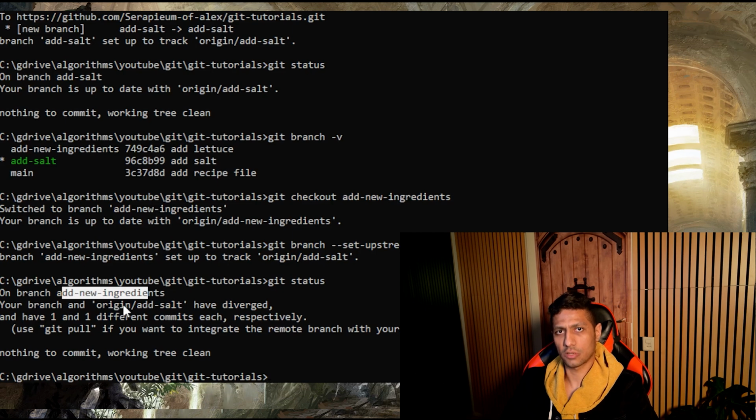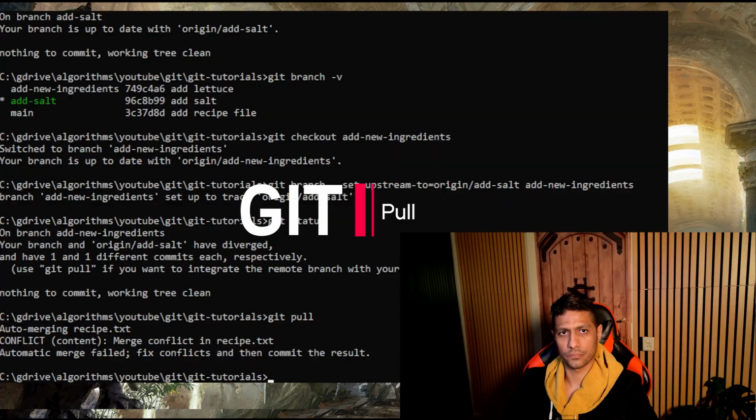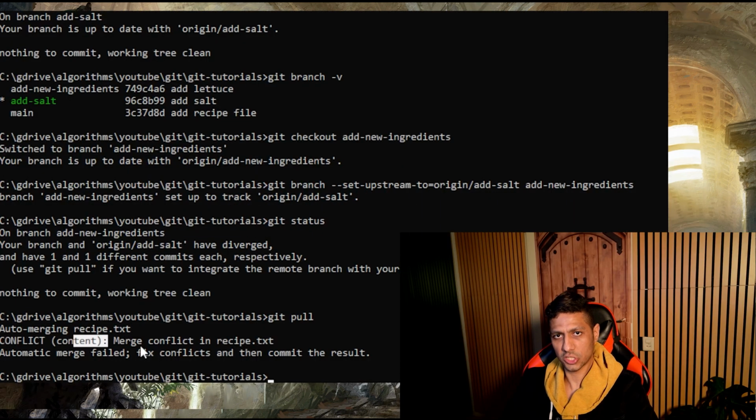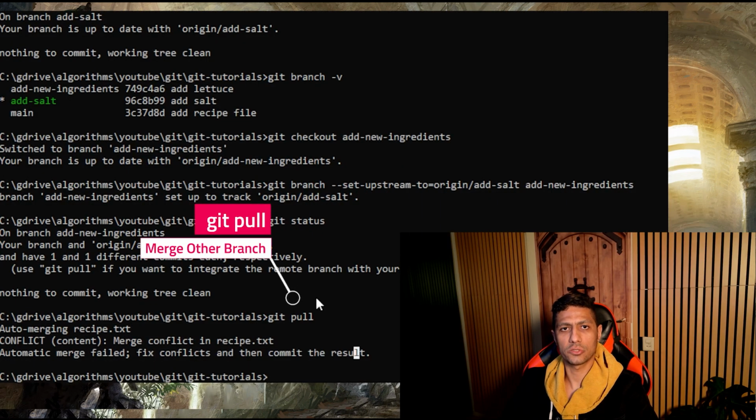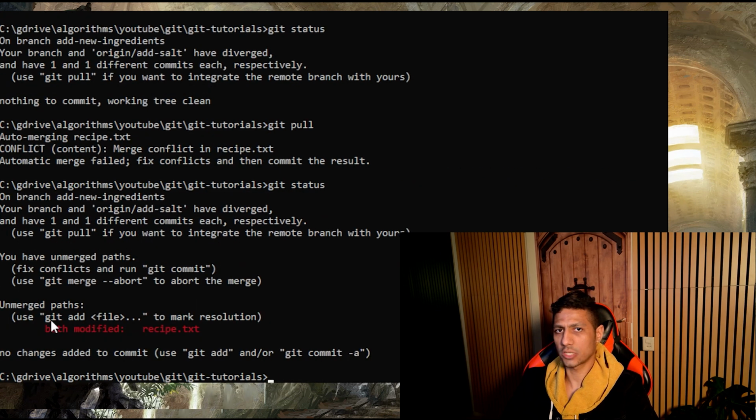To get the changes from the add-salt branch to our branch add-new-ingredients, we will use the pull command. The pull command fetches the changes from the upstream branch and tries to merge them into our branch. If there is no conflict, we can just add and commit these changes. But if there is a conflict, you have to solve this conflict manually.